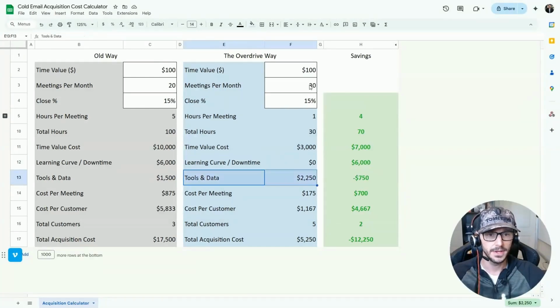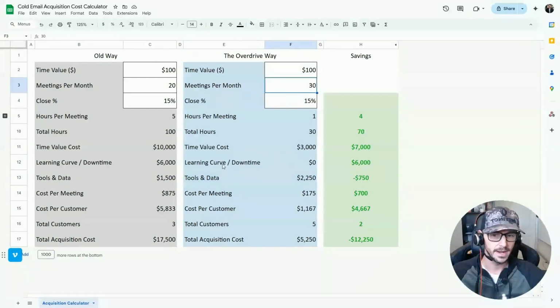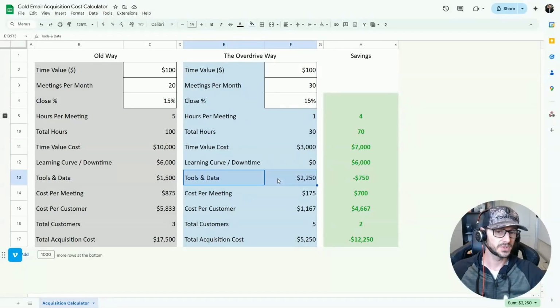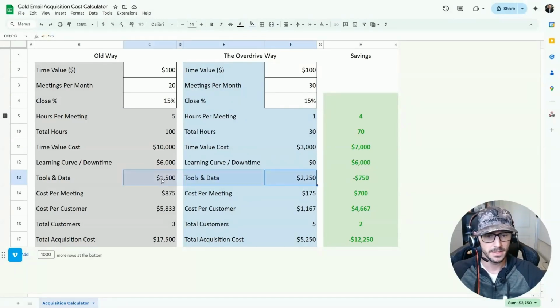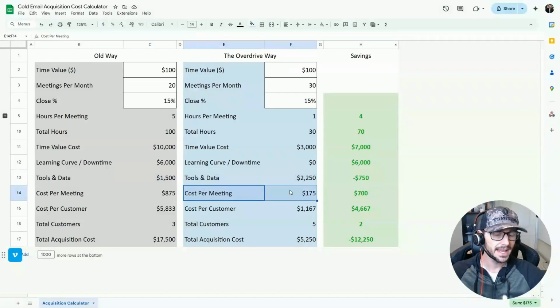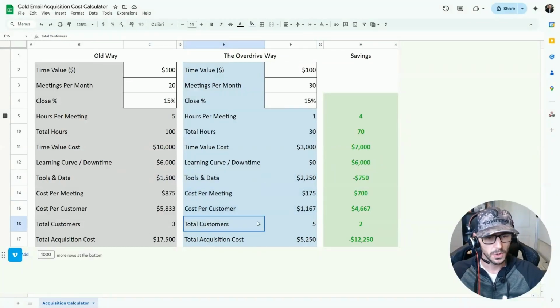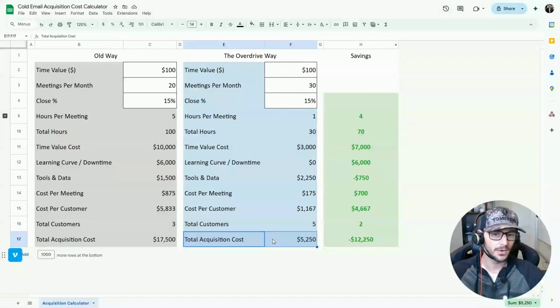Now, in order to get a little bit more meetings, we might be spending a little bit more on tools and data. So in this case, it might be lower. But our average cost per meeting actually goes down. Our average cost per customer actually goes down. The total number of customers that we can acquire goes up. The total acquisition cost significantly goes down. But either way, under either scenario, it's going to cost you money to acquire customers.